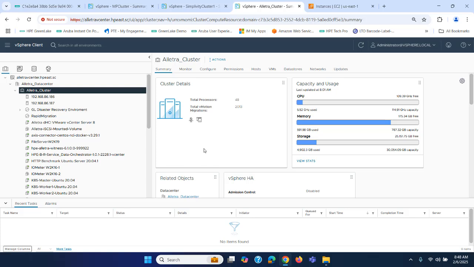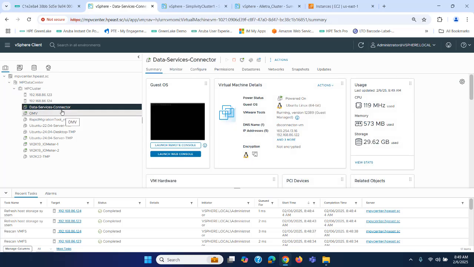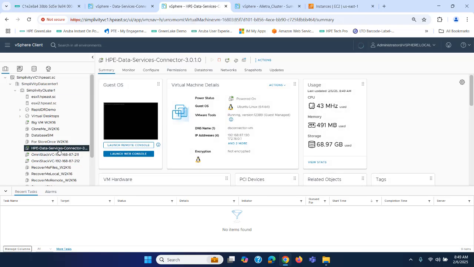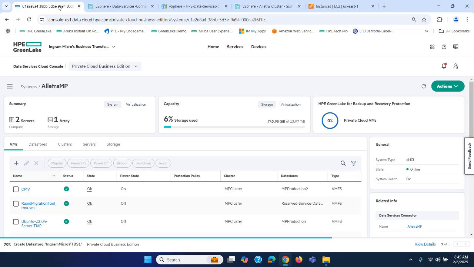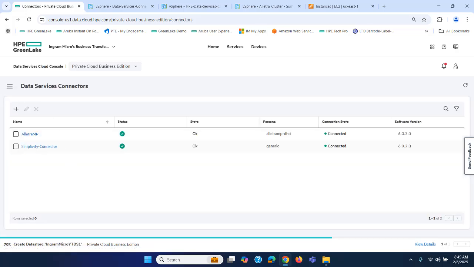But when we look at the Alletra MP B10000 based solutions, as well as SimpliVity, there will be a connector that's deployed, so data services connector here. And if I look at our SimpliVity environment, we see that data services connector here. As a part of deploying a PCBE solution or a DHCI based solution, that connector will get deployed. If I go over here, down to administration and data services connector, we can see both of those.